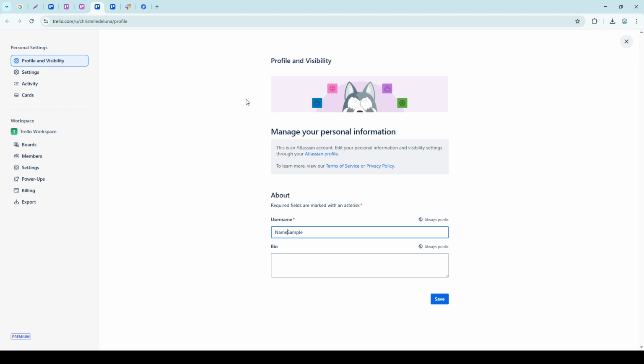Congratulations, you've successfully changed your Trello username. If you want to see the change in action, head back to your board where you should see the updated username reflected right away. It's always refreshing to give your Trello profile a new look. Now, you're all set with your new user identity.